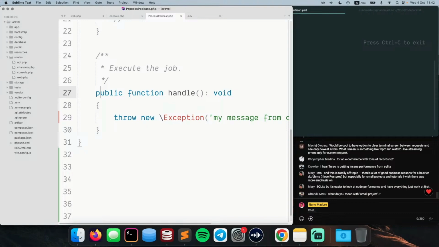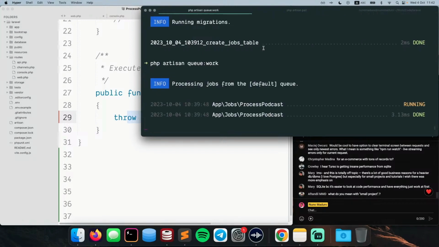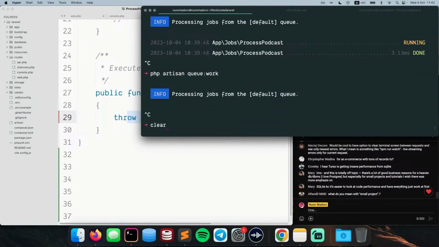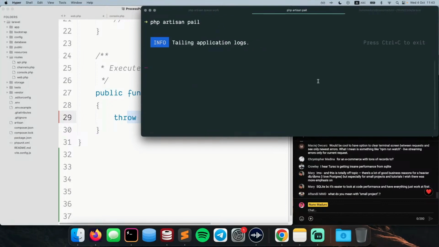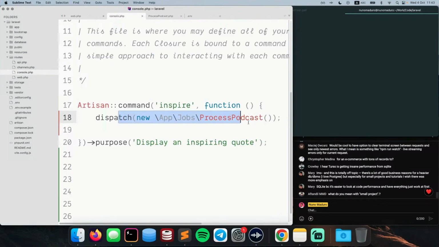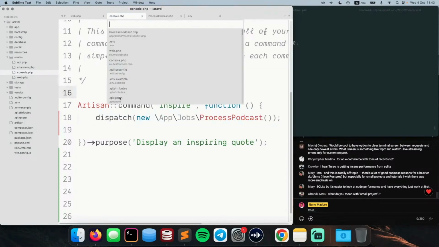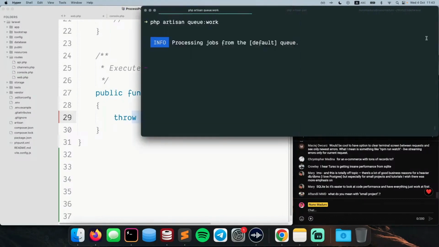Let's now get to see this stuff in action on the queue. So again, I'm throwing an exception from the process podcast. And what I'm going to do here is refresh my queue worker just in case, and I'm also going to refresh Laravel Pail. And I'm going to write PHP Artisan Inspire so we can get the job being queued. So then it gets processed by the queue worker, and the queue worker typically will fail this job because we now have this new exception. So let's get that running.